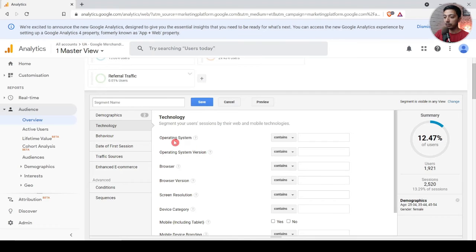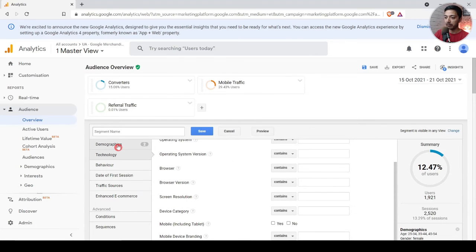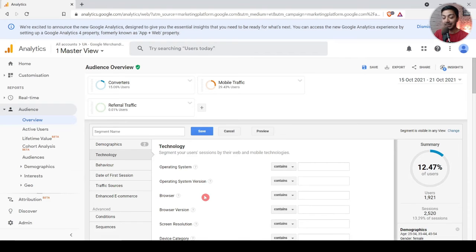So if you want to see the report of all the people with some specific operating system, or even for some browsers or any screen resolution, you can do all that with your custom new segment. So that is the power of segments in Google Analytics, that you can create a very highly filtered or customized report for your audience.